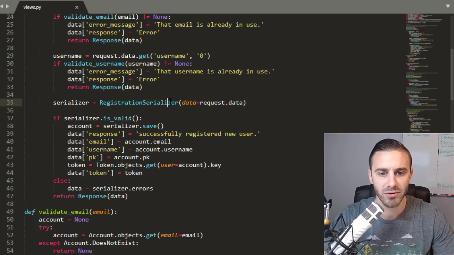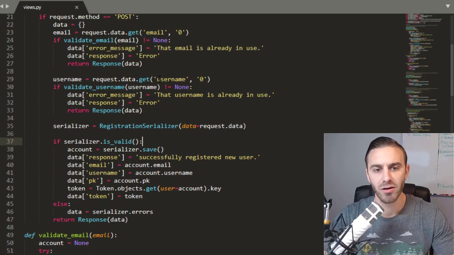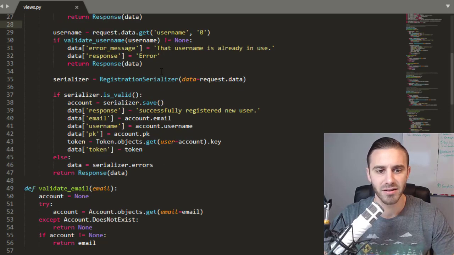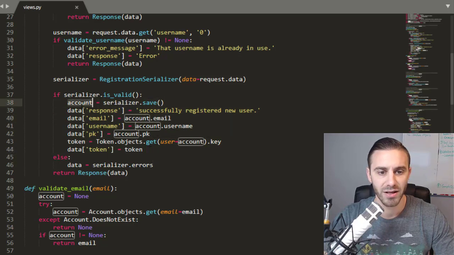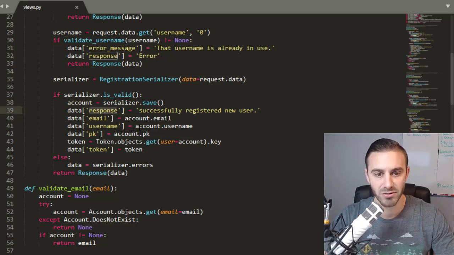Next, we create our registration serializer. We were doing this before, no big deal, passing the data. These are the only two checks we really need to make sure the username and email don't already exist, then we can move on to what we were doing regularly before. I also edited the response though. So we save the account, we get a reference to that account, and then we return a response. Response: successfully registered new user, return the email, username, primary key, the token, and that's it. And if the serializer is not valid, then we return serializer.errors. Pretty straightforward, nothing too crazy there.